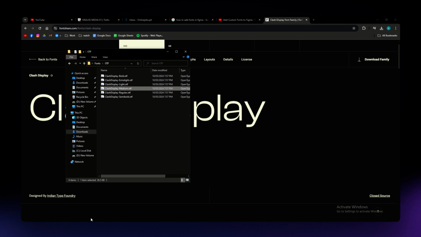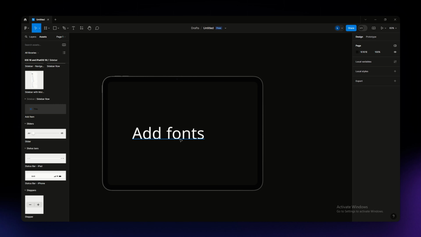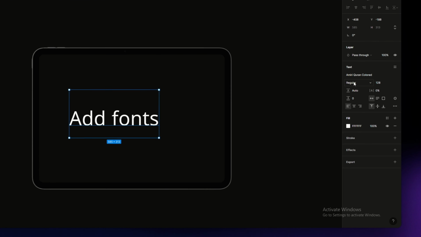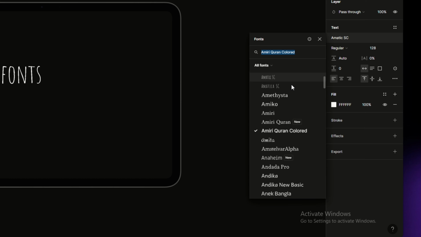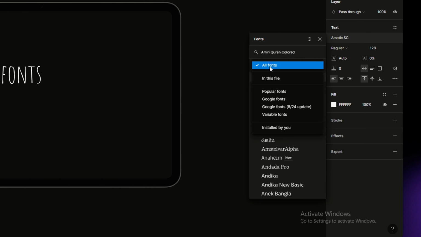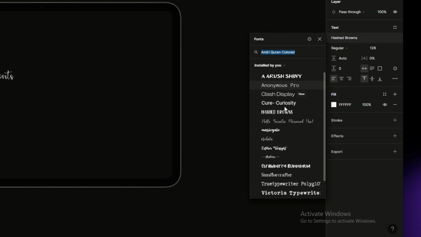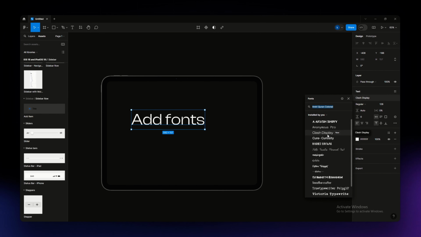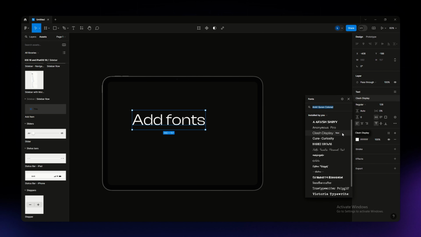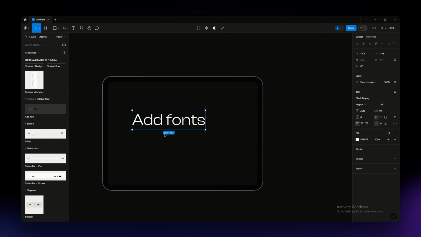Now once you go back into the Figma desktop app, click onto your text again and then go to your fonts. Then click onto this all fonts right here and select installed by you from the drop down menu, and you should be able to see your new font added right here. It says right here new. So that's it. That is how you can add a new font in Figma.